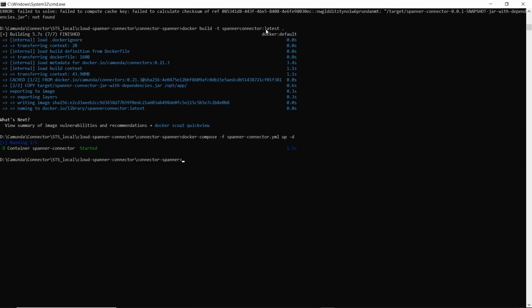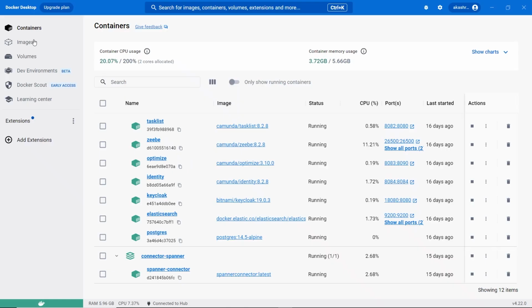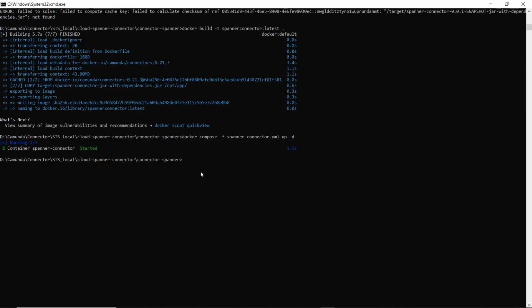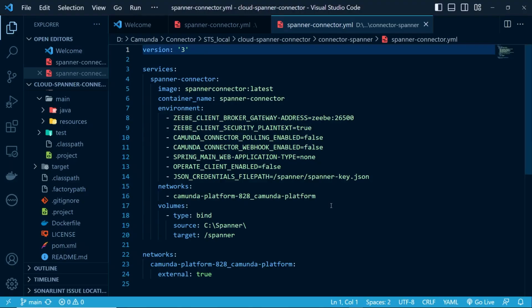With this command we can build a Docker image. After building a Docker image, we can check it in Docker also. We can see the spanner connector image is created. So now after building, we need to compose the Docker file, which is already present in the project. I will show you the Docker compose file.